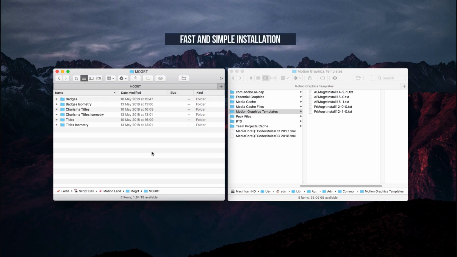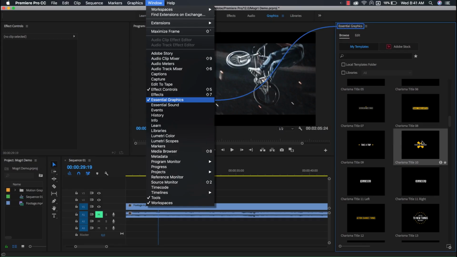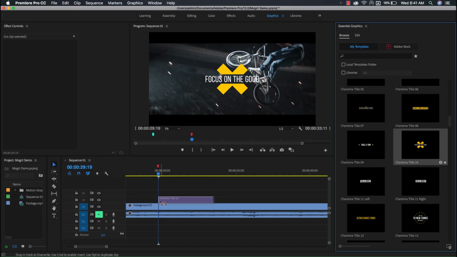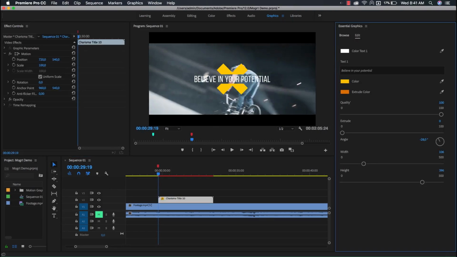I'll show you how easy it is to work with these titles inside Premiere Pro and After Effects. First, let's add our titles to the library for quick access. You need to do this only once. Then, drag and drop the desired title to the timeline, and under the Essential Graphics panel, change the text.